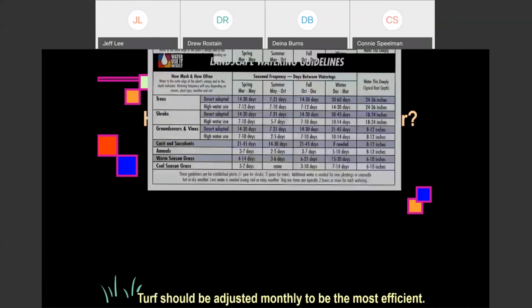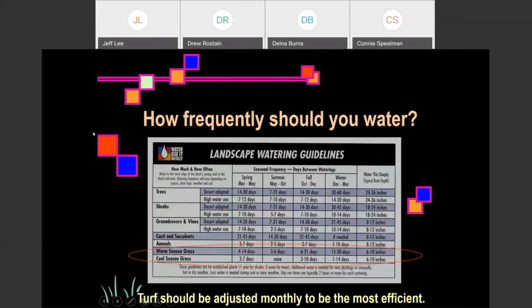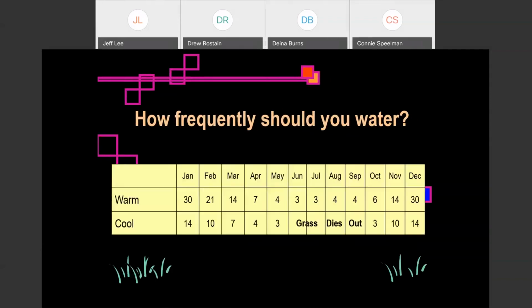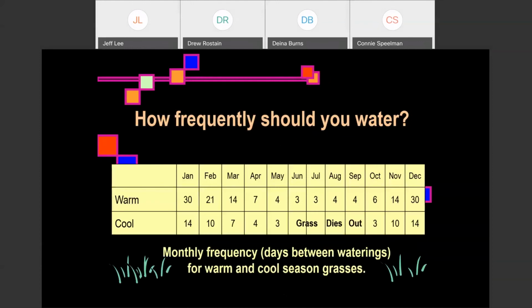A couple more slides here and then we'll be done. Now on the quarterly chart here, we do talk about those monthly watering intervals to water grass. Grass is going to be one of your higher water use plants unless you're growing citrus trees out there. So really by changing your watering schedule more often than that quarterly recommendation, you're going to use less water over the course of the year.